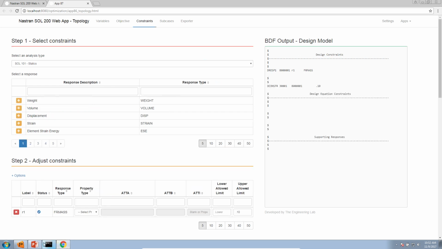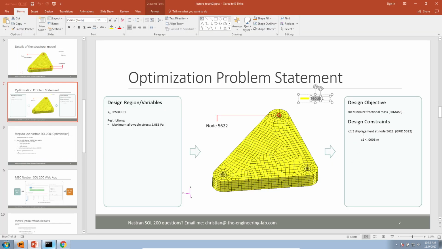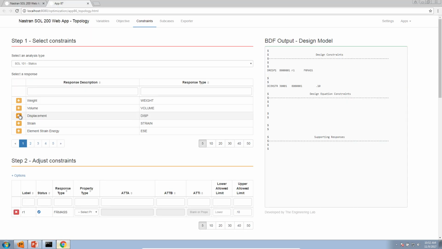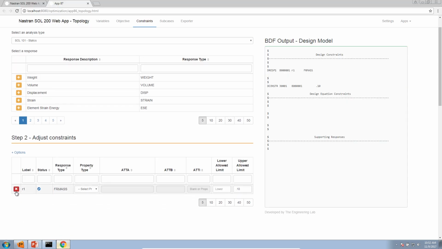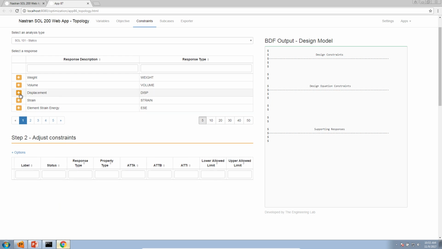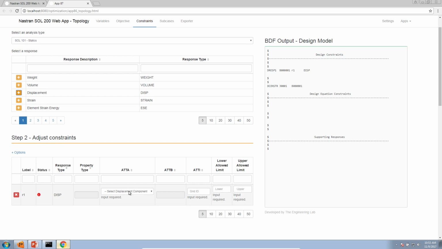Now for the constraints, we are dealing with a displacement constraint. So here, let's go ahead and first delete this existing constraint. Here by default, the web app will automatically generate this first constraint for you. Let's go ahead and delete that. And let's go ahead and add a displacement constraint.